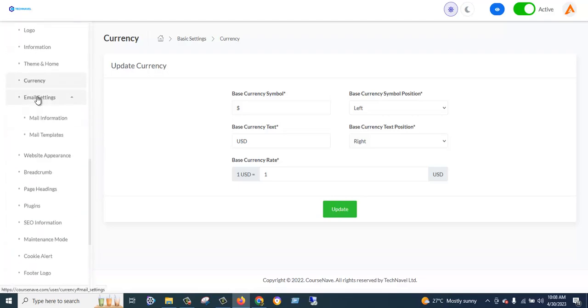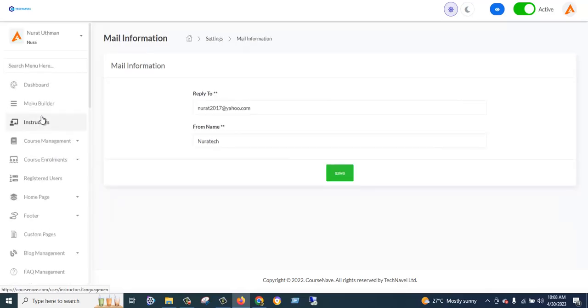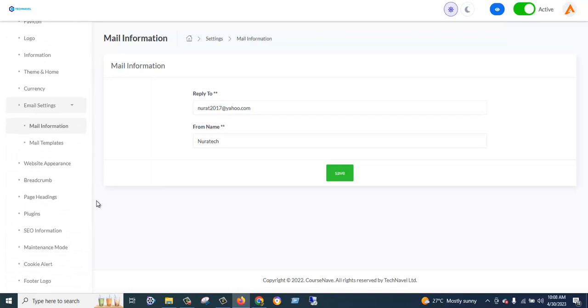Then email settings, the mail information. Once people fill your contact form and all those things, you can put out which name is going to show and who they can reply to anytime they get an email from you by the system. So you configure the email. Don't put this one. Put your own email that people can easily access.